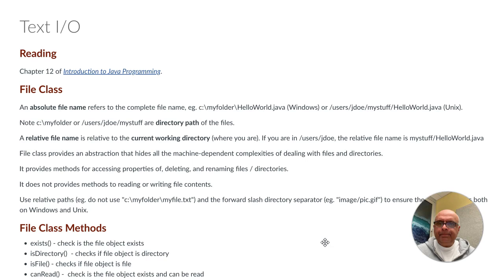With files, there's a notion called the absolute file name, which represents the complete file name. Something like this in Windows, where it includes the directory or folder you happen to be in, also the file name, and something like this in Unix and Mac world, where you have the folder and the file name. Windows uses backslashes and Unix uses forward slashes, right? So there's obviously the directory path in each case, and then there's the file part of it.